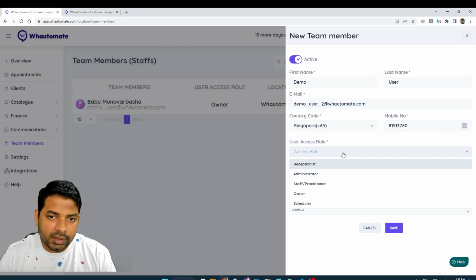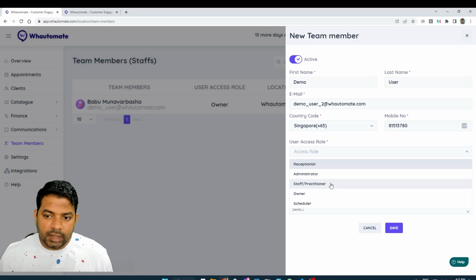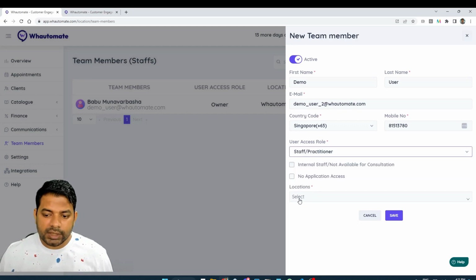The last role is scheduler role. These are people with the least privileges and pretty much their actions could be limited to appointments and classes within the platform. For this demo user, I'm going to assign staff or practitioner.